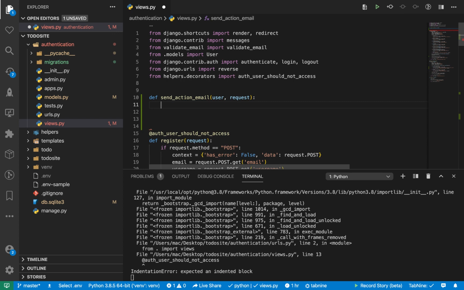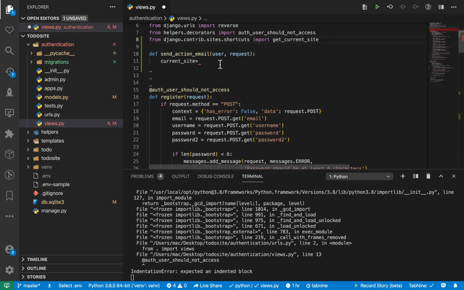So I'm going to have a variable called current site. To get the current site that our application is being served on, we need to use a utility from Django sites. So from django.contrib.sites.shortcuts, I believe, yeah, import get_current_site. Okay, so here we need to do get_current_site.